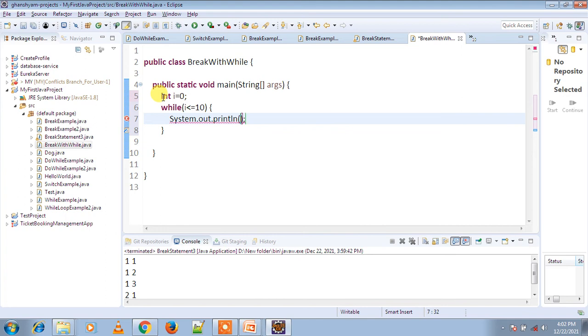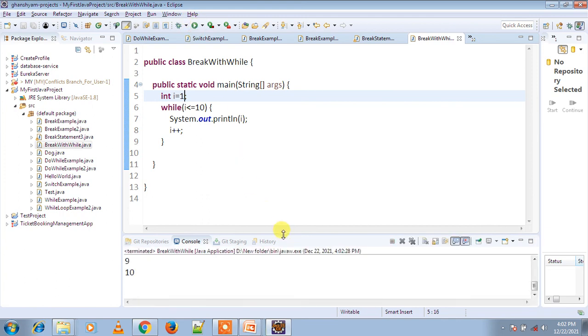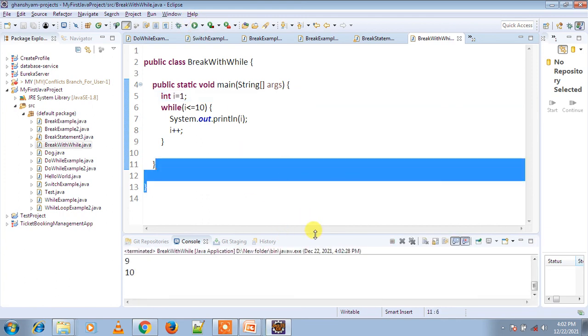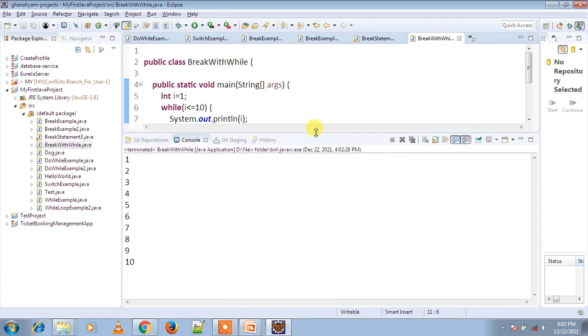See, so I'm printing the value of i and I'm incrementing the value of i. So the output of this program is to print the number from 1 to 10. Now run the program. You can see here the numbers 1 to 10 are printed.